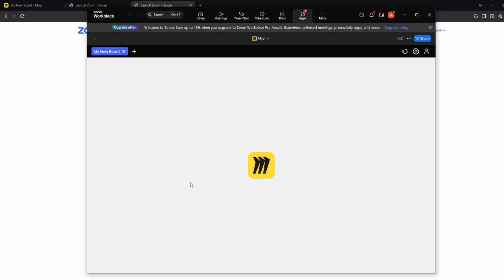And that's it. You can now access your Miro board directly within your Zoom meetings. This seamless integration allows you to collaborate more dynamically and can significantly enhance the way you and your team engage in discussions and brainstorming sessions.